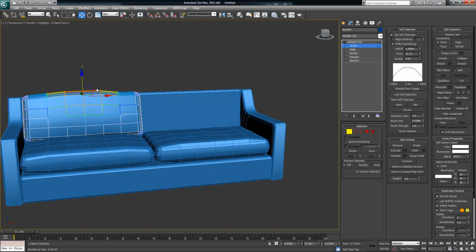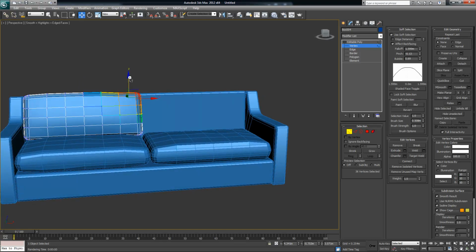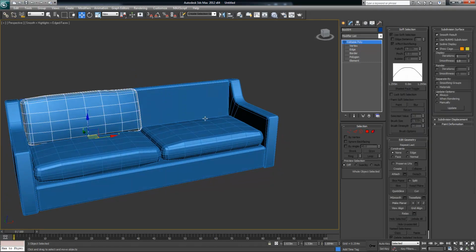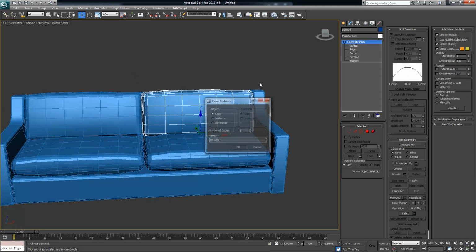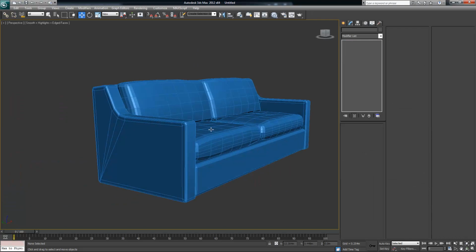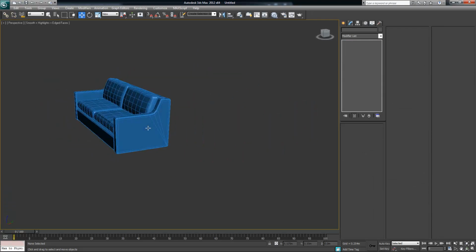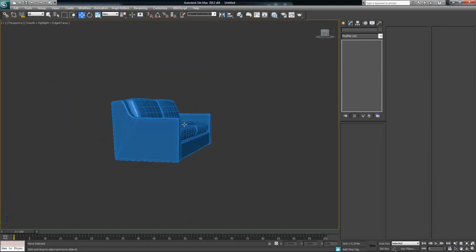Maybe not that much. Just a little. Just a little. Pull that down. Alright, that's fine. And then let's hold down the Shift key and make a copy of it, and there we go. We got another couch cushion, and it's looking pretty cool.